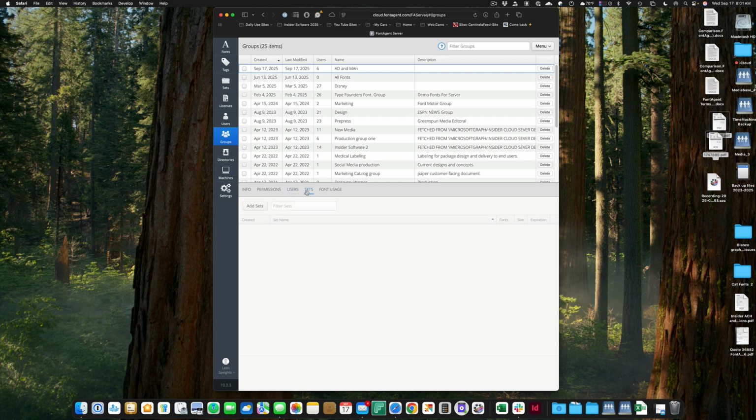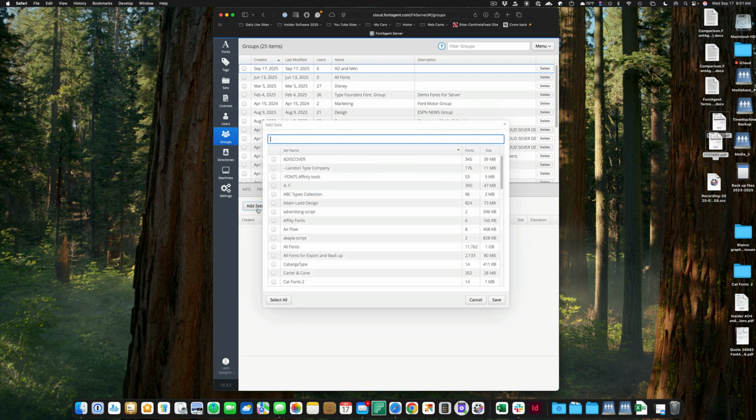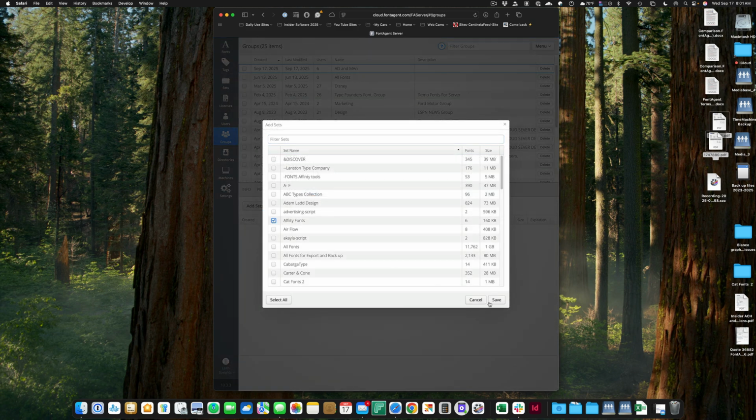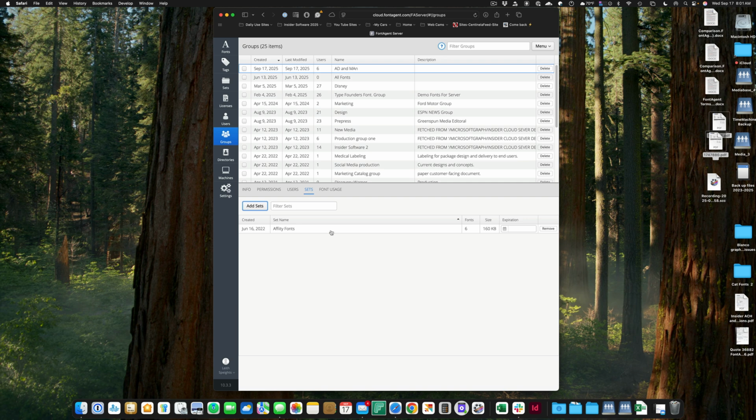I can also add sets to them. Let's just say that's set there. And now they will share this font. And that's how you can create a group with both Active Directory and manual users.